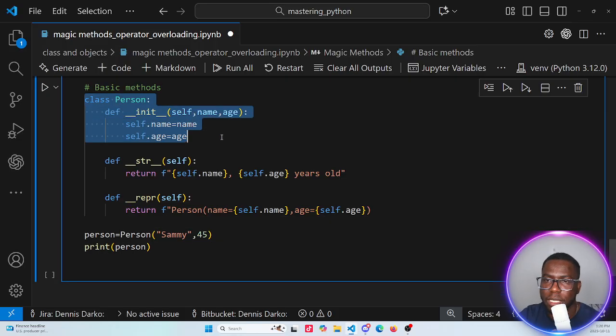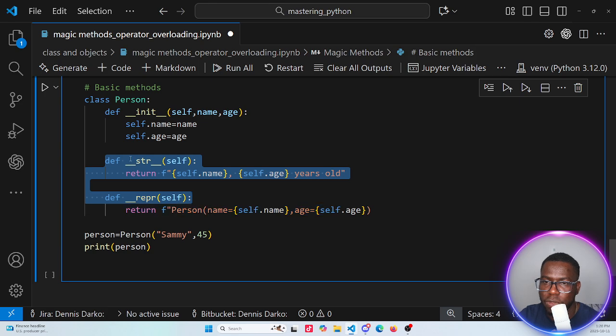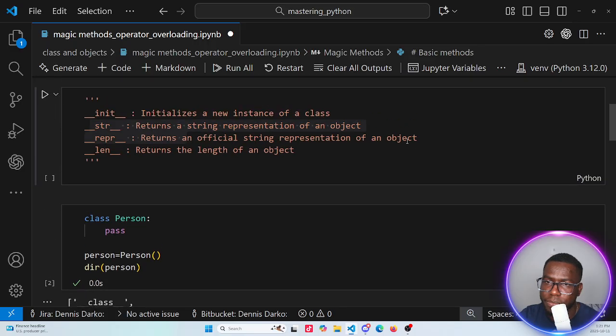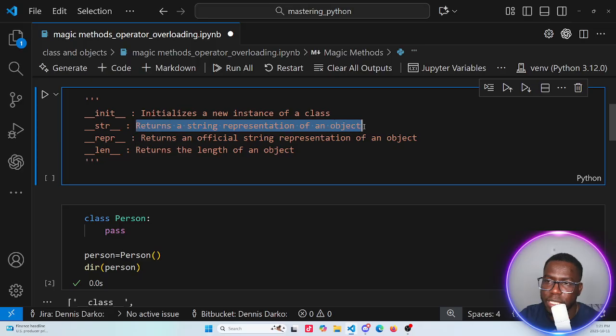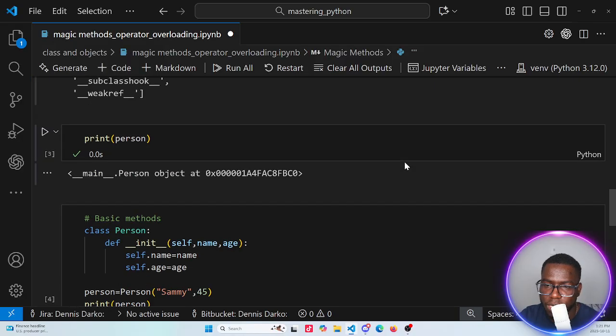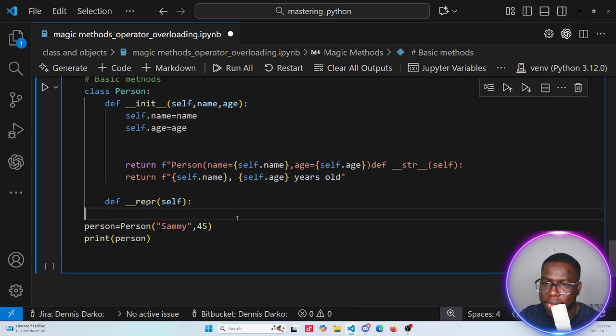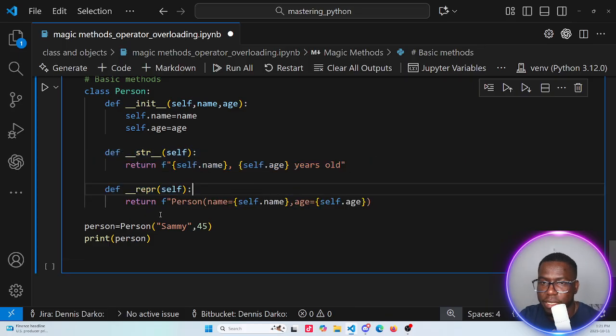So you see, now I have class Person, this constructor for me, and a class. I define some magic methods here. So this magic method will help us get a string, and this one will help us return the representation. So when you come here, you see that __str__ returns a string representation of an object, and the __repr__ returns an official string representation of an object. The official string, which is this one. So these are the two. So basically, if I run this, I should be able to get a good result.